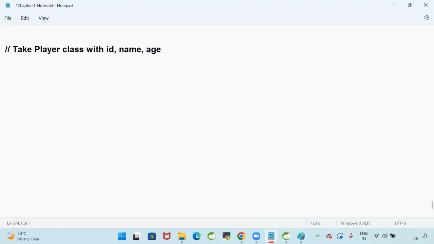Anybody not able to do this also? Able to write it? Yeah, class Player. Where are the data types? When you take a variable, a data type is required. ID means it is a number, so int will come. Name means it is characters, so String will come. Age means it is a number, so int will come.